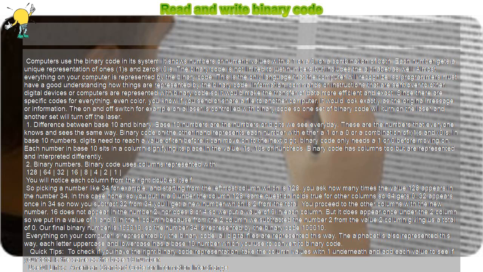One difference between base 10 and binary. Base 10 numbers are the numbers or digits we see every day. These are the numbers that everyone knows and sees the same way. Binary code, on the other hand, represents each number with either a 1 or a 0 or a combination of 1s and 0s.